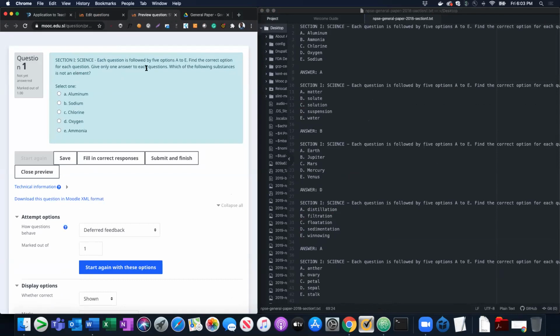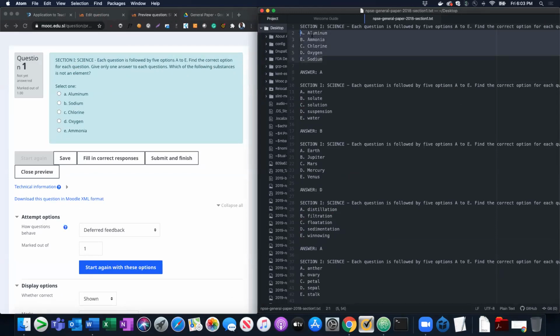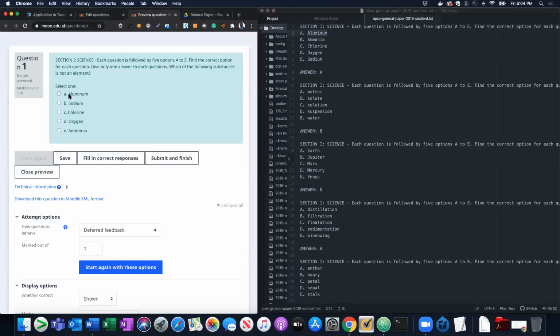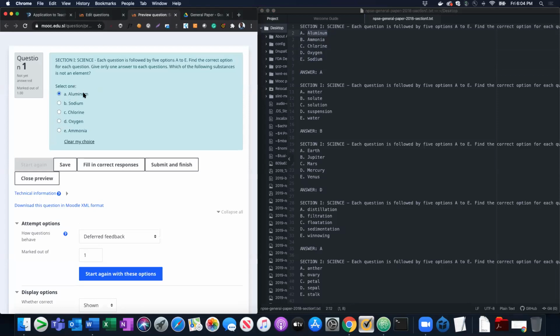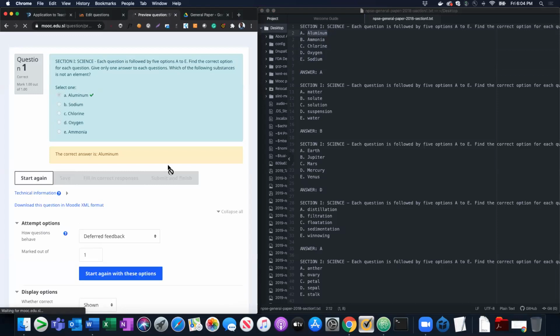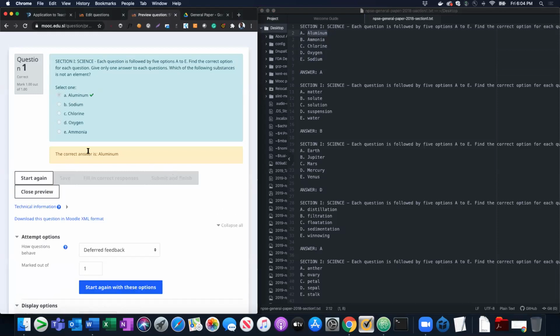Give only one answer. Which of the following substances is not an element, right? So if you look up here, this is the question. This was our question 1. Aluminium, ammonia, chlorine, oxygen, and sodium. So the correct answer according to this is A, which is supposed to be aluminium. So I can choose A as the answer just to see, right? And if I click A, I can click submit and see if A is the correct one. Yes, when I submitted, according to the system, the correct answer is aluminium.